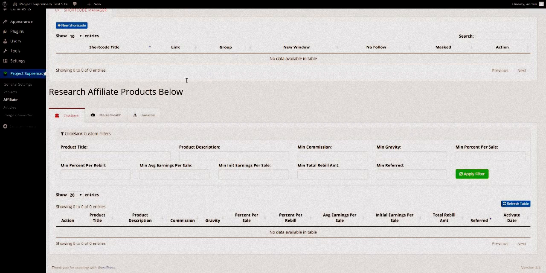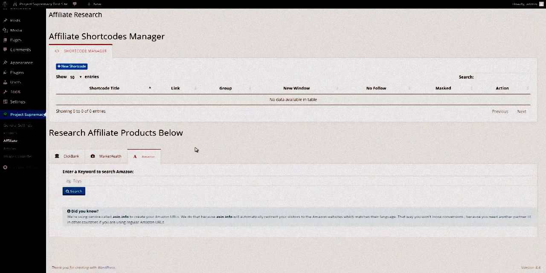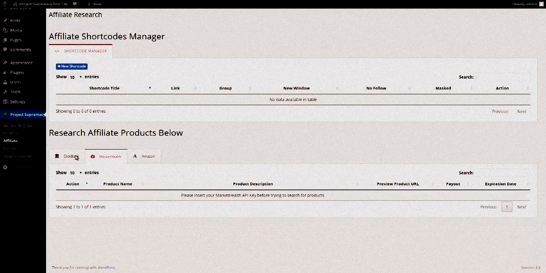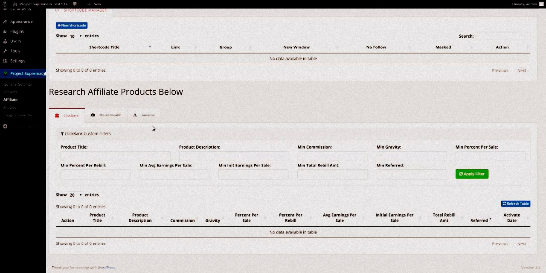All right, a couple more things here. Affiliate section. You can go ahead and find affiliate products, whatever you want to put in here. It'll go out just like all the other APIs do. You go out and find certain products. Oh, I need to enter APIs for this stuff, so it's not going to pull anything back, but you get the idea.